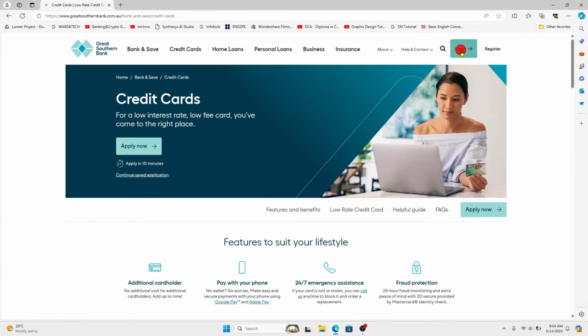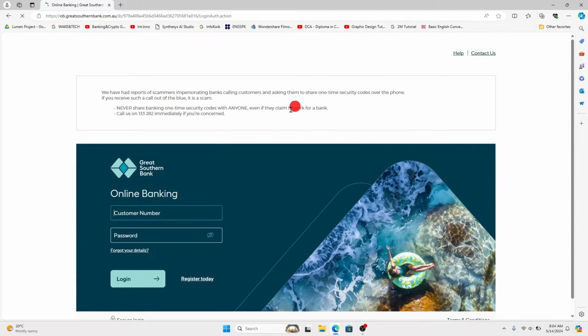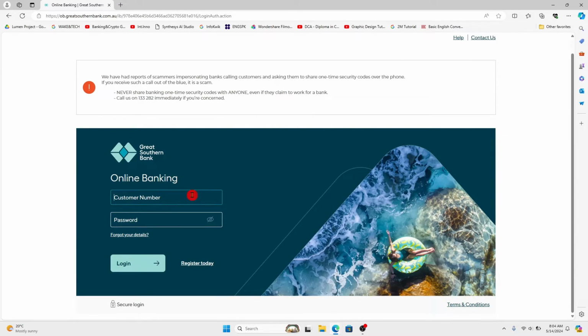Click on the login button at the top right corner, and now this will open up the login portal. Just enter your customer number within the first box, and then enter your account password underneath within the password section. You can then click on the login button and you will be logged in to your Great Southern Bank account right away. In case you have forgotten your password, you can click on Forgot Your Details to reset your credentials.